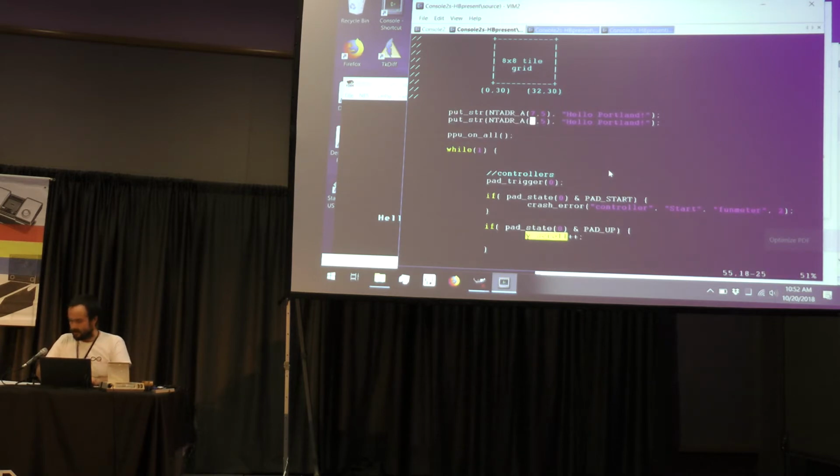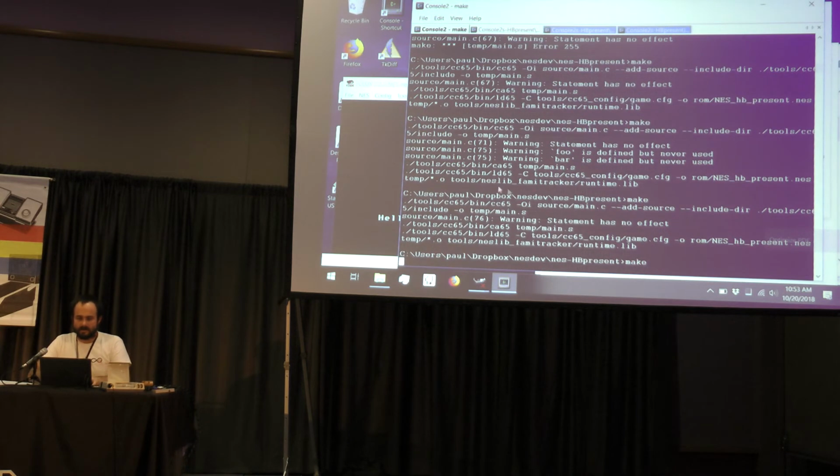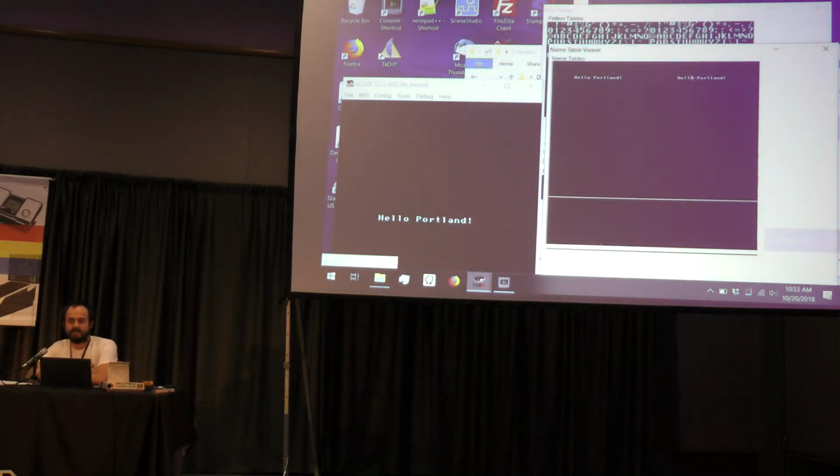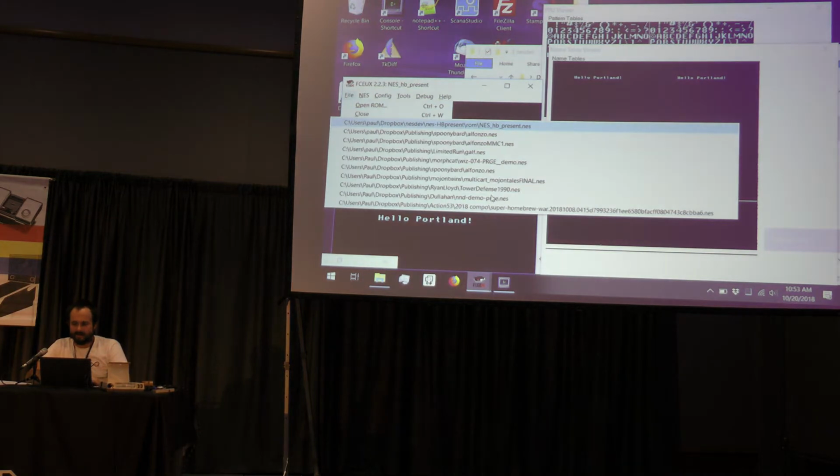Let's put a variable in. So here we have the first one, we put it in name table A. So now let's print something in name table B in the same position. And we can actually see these name tables here. So we only have 2 units of memory, and that's why it's doubled up. So it's mirrored over.